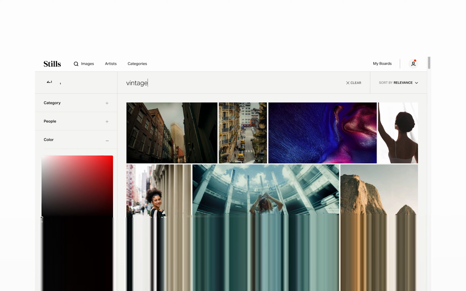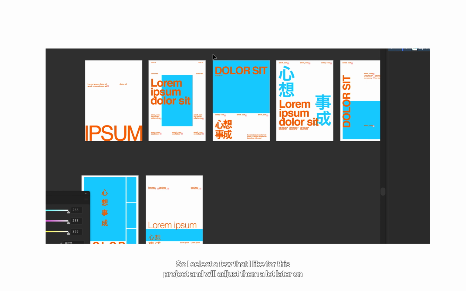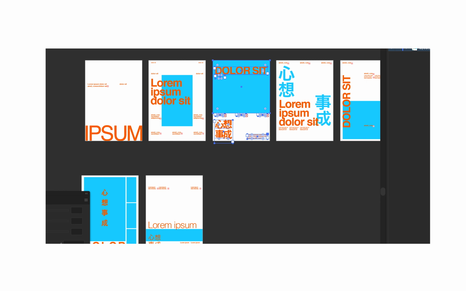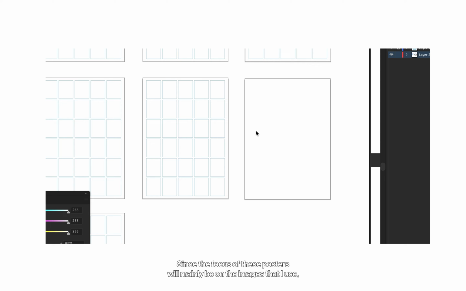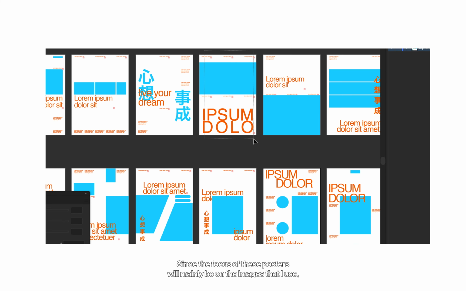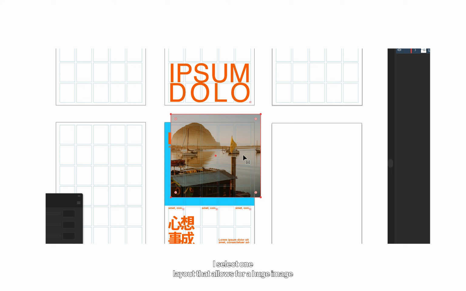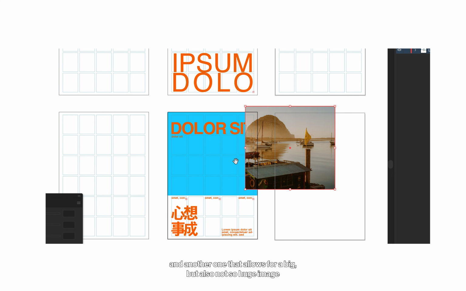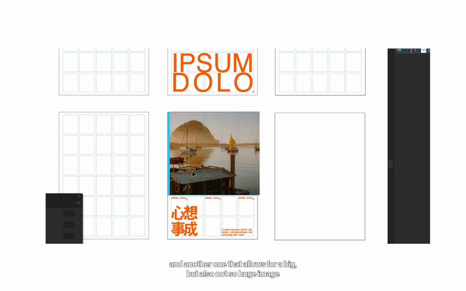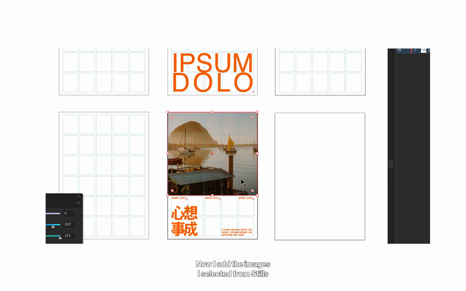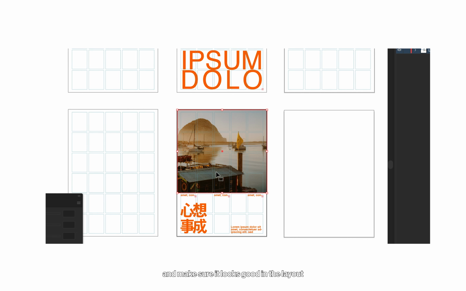So I select a few that I like for this project and will adjust them a lot later on. Since the focus of these posters will mainly be on the images that I use, I select one layout that allows for a huge image and another one that allows for a big but also not so huge image. Now I add the images I selected from Stills and make sure it looks good in the layout.